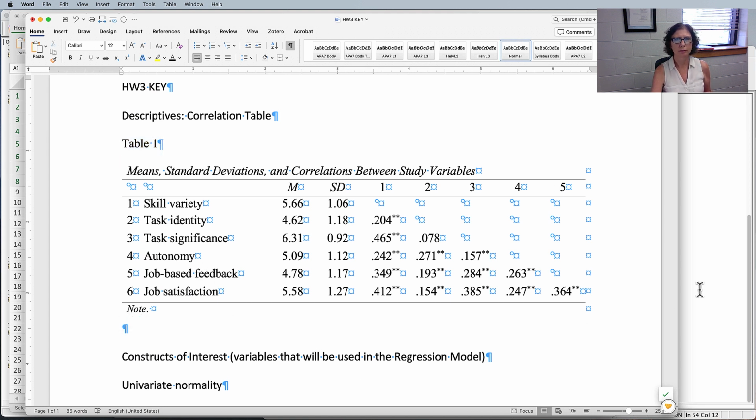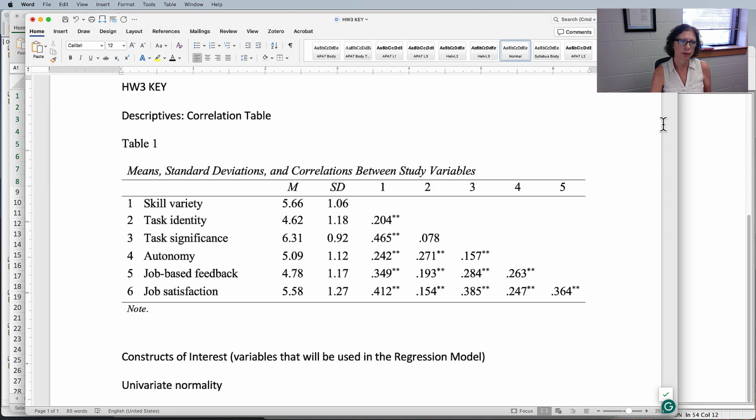So that's what we have for building a table going from SPSS to Excel to Word when I export the table from SPSS. So have fun with that, and I'll see you in the next lab.